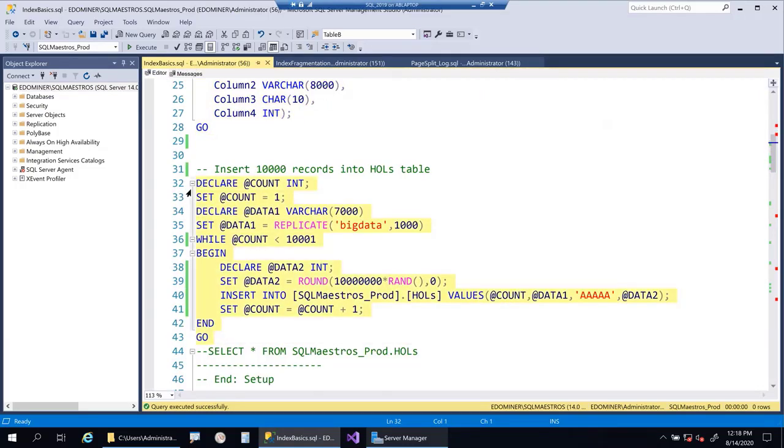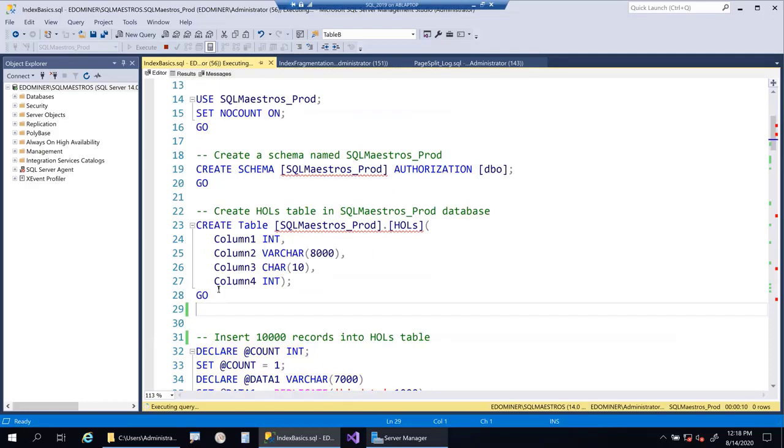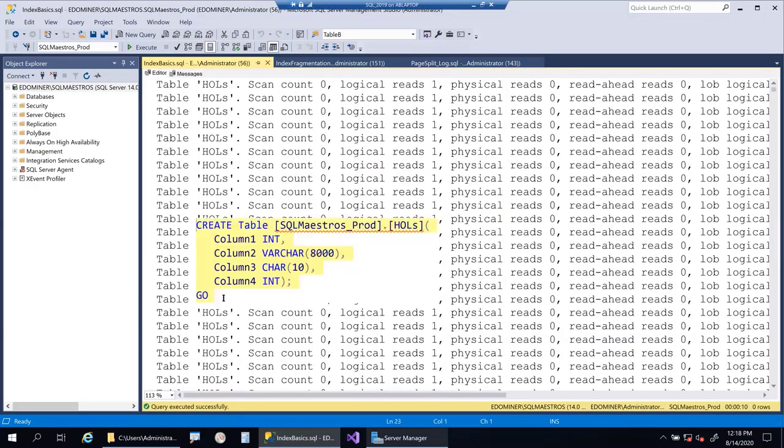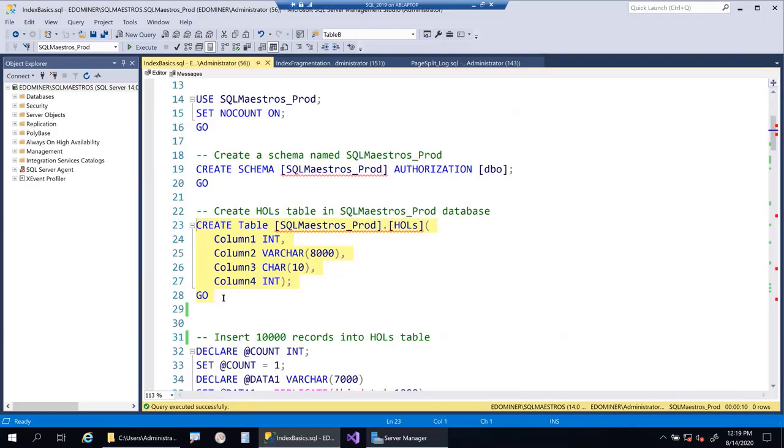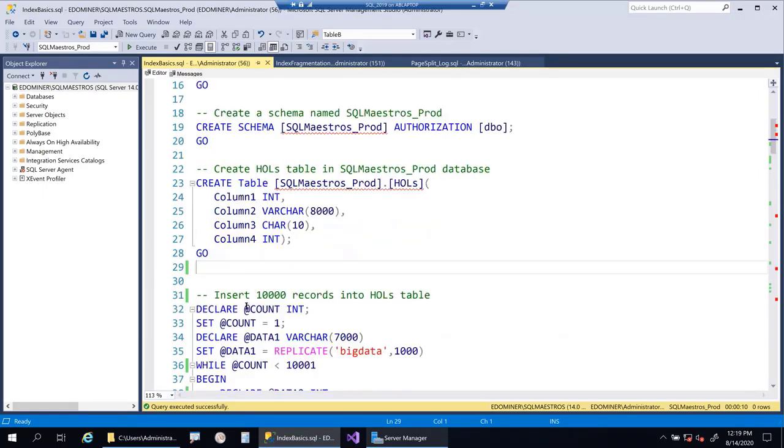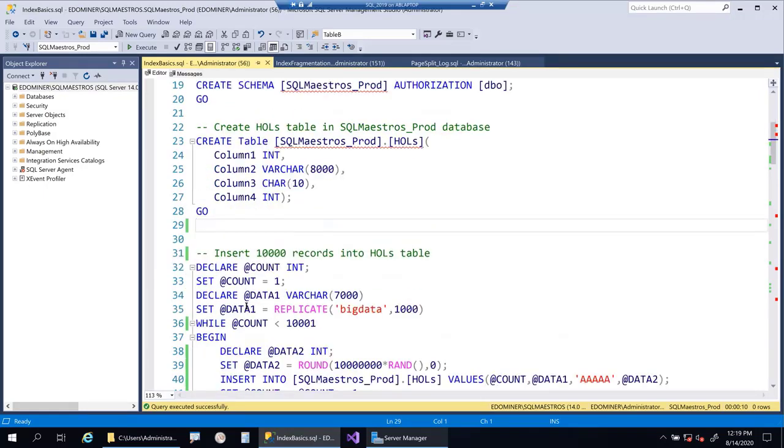While it is executing, I'll go ahead and explain. I'm just inserting 10,000 records into the table. If you look into the loop, let me come back to my table once again. This is the table that we have created with 4 columns. Column 1 is an integer data type. Column 2 is a varchar data type of 8,000 length. Column 3 is a character of 10. And column 4 is an integer data type. So now we are inserting the data into that particular table.